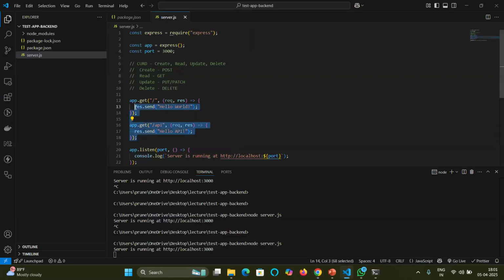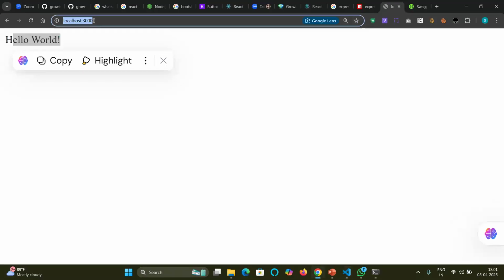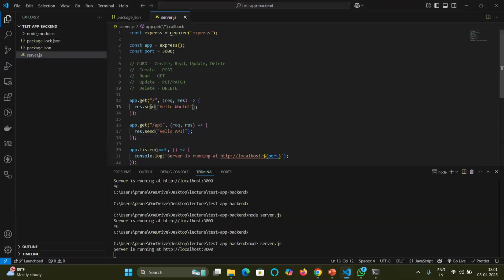We are differentiating them, right? The route is nothing but whatever they pass after the base address, the pages they are looking for. Okay, so that is called a route. And response is nothing but the response we need to send to the end user, that means to the front end. The request is nothing but whatever comes from the front end.